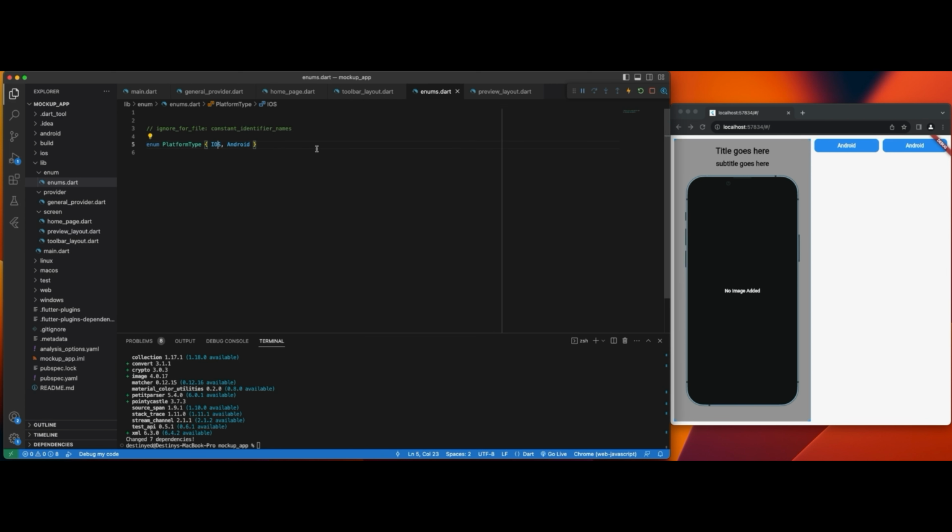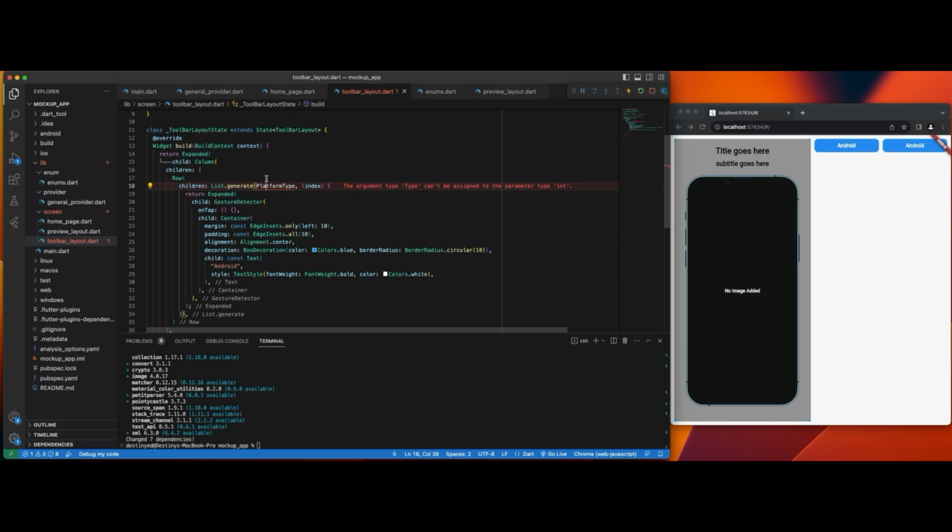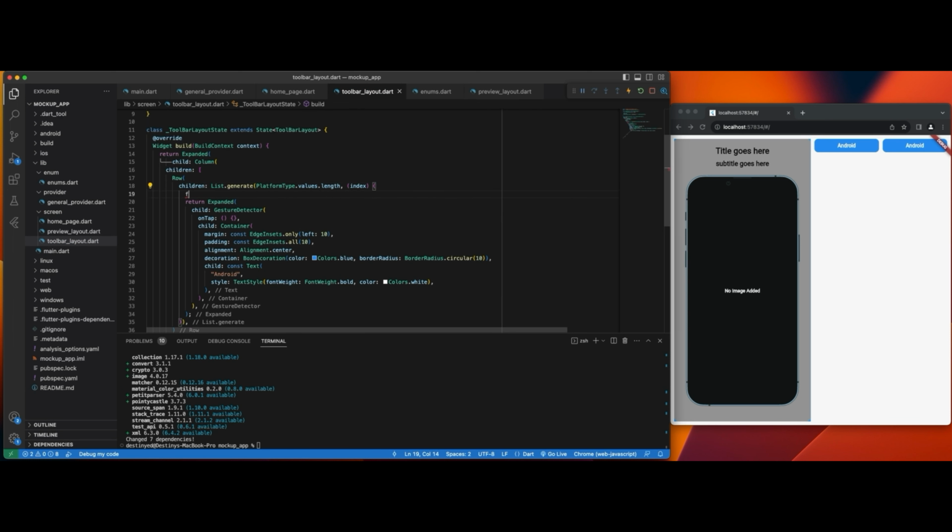Okay, so inside the enums, I'm going to create a platform type which is iOS and Android, right? So let's just ignore this stuff. So Android, iOS and Android. So going back to our toolbar screen, the length is not going to be this. It's going to be the platformType.values.length. Okay, so I also want to get the platform. So I would say based on the index, right? So I have platform equals to the PlatformType.values, and we pass in the index, like so. All right, so now we just have to pass in platform.name.